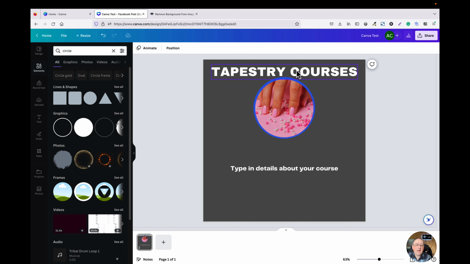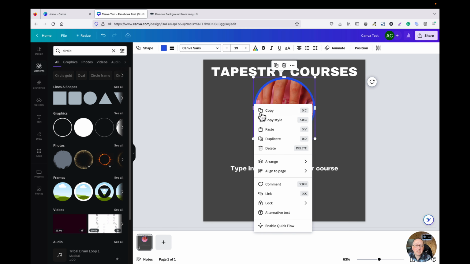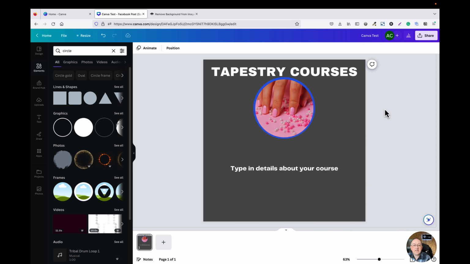And to arrange that behind the photo, I just click on the shape, right click on the shape, arrange it and send backward. That's not highlighted, it's grayed out at the minute because I've already sent it backward. Click off the canvas again. And bear with me 2 seconds just to check.